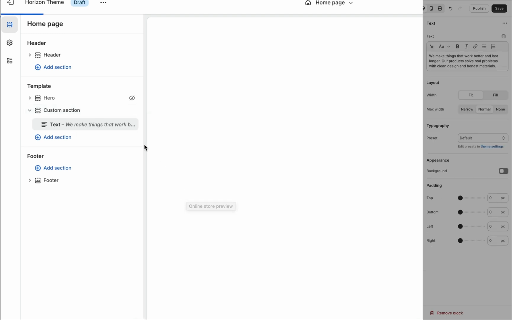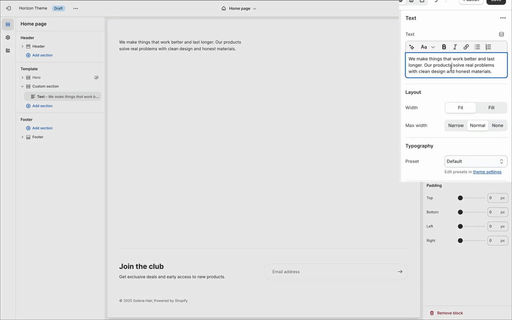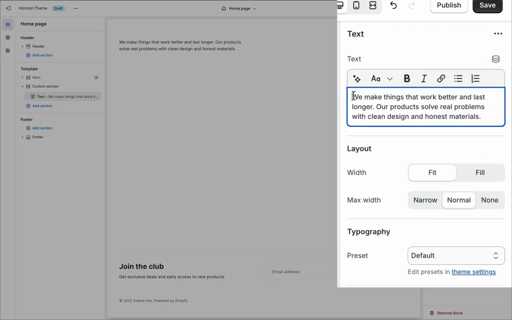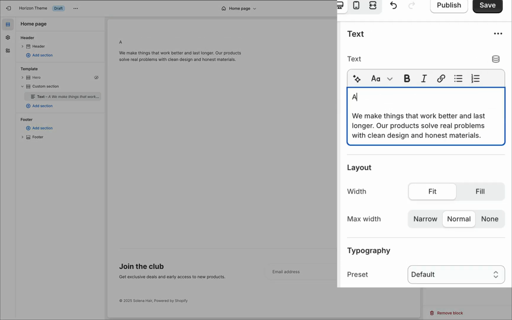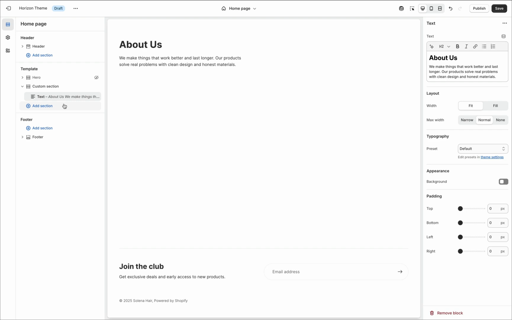And then if I click this block, these settings will show up to the right, or if you have a smaller screen, then this will show up to the left of your screen. Now I can add our placeholder content, including our text, which is about us. So this will be our headline, and I'll set it to be our heading too. Now proceed with adding more blocks.